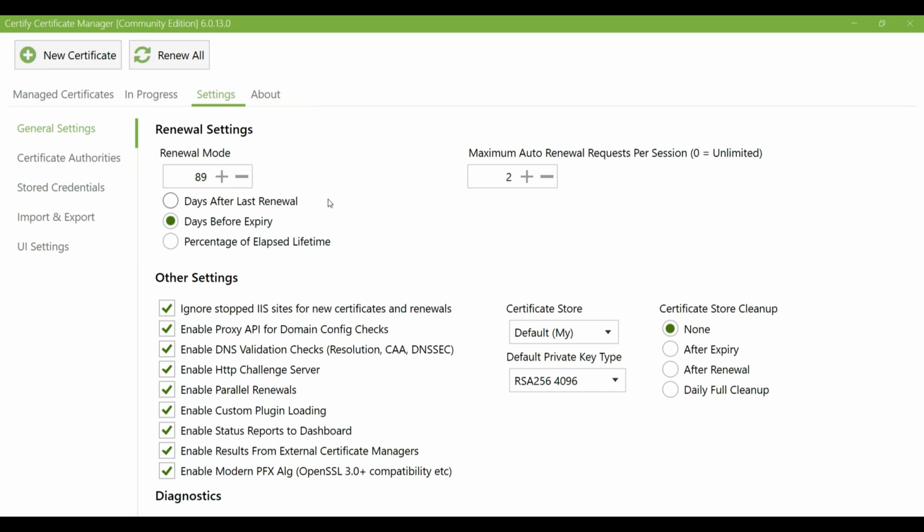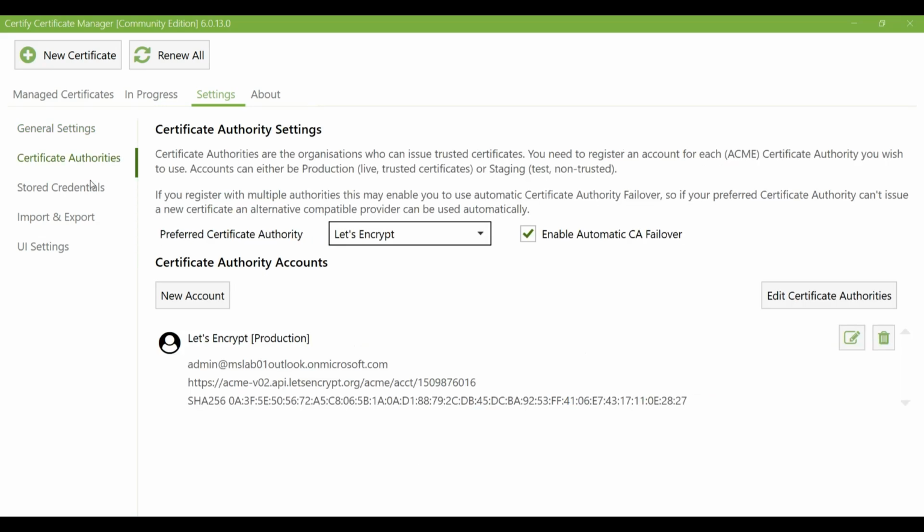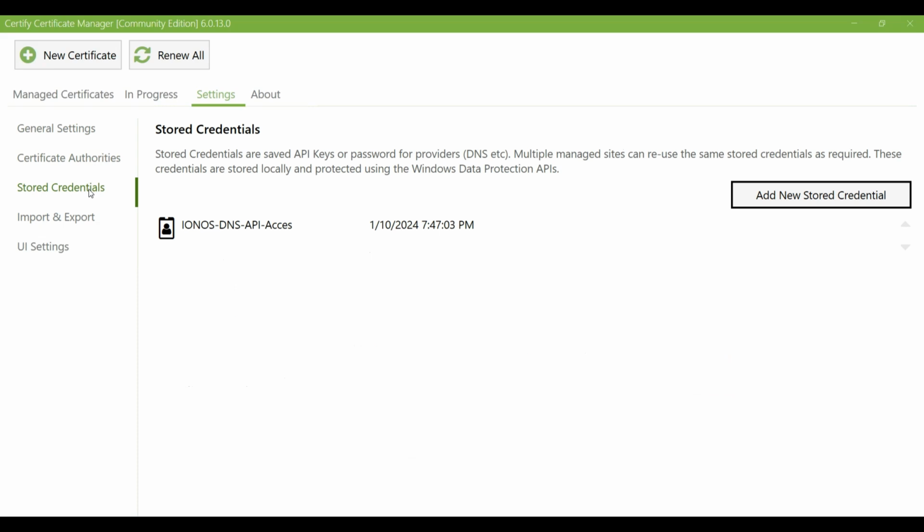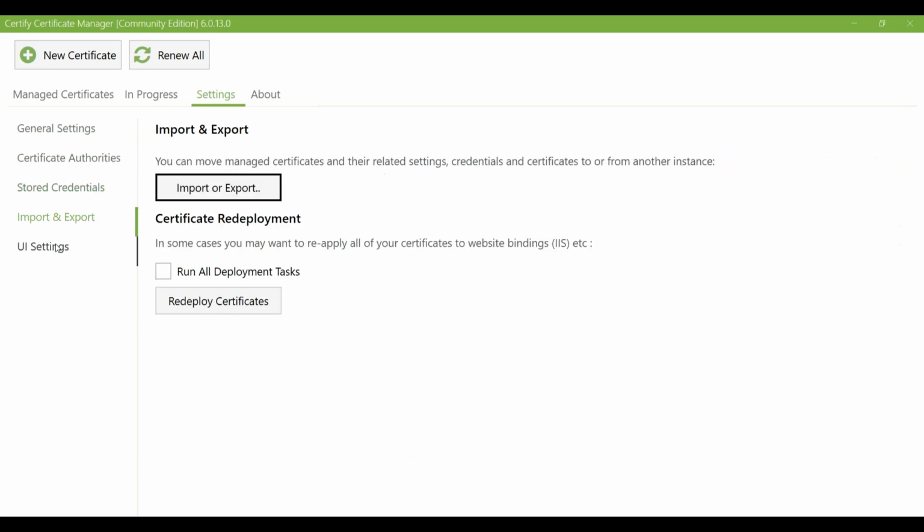So basically, when you want to renew the certificate, you can change the time, how many days before the expiry it will try to renew, and the maximum number of renewal tries you can do, let's say if it is failed or something. Then you can see the certificate store is Let's Encrypt. These are the stored credentials. You can also import and export the certificates using this tool.